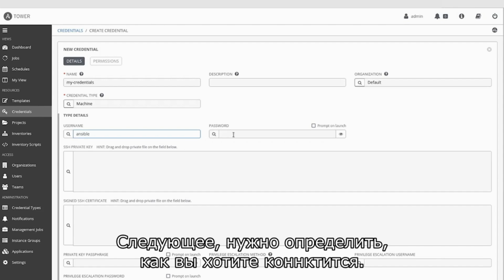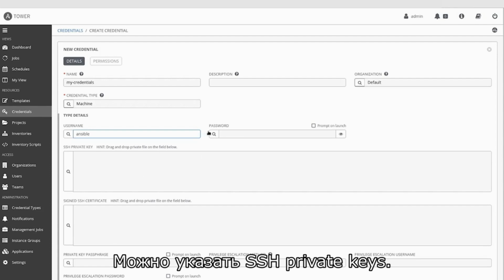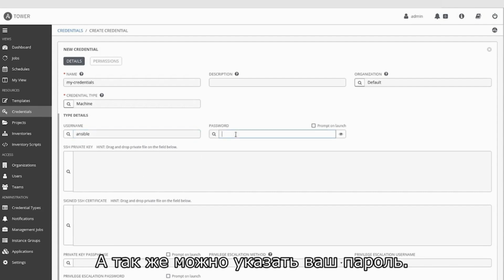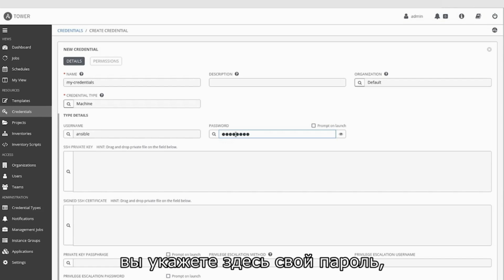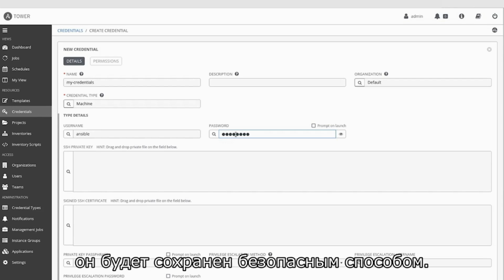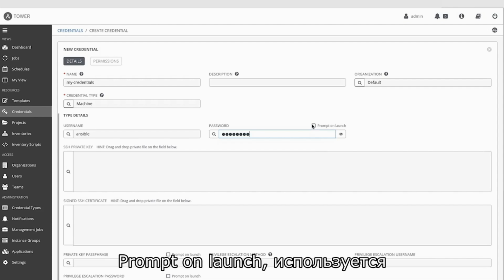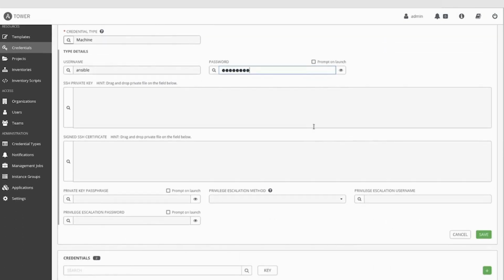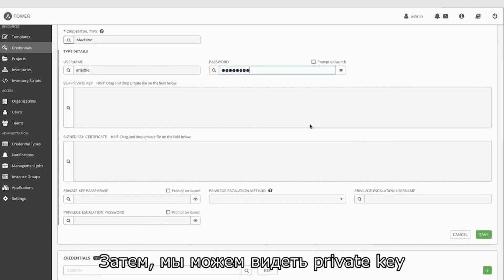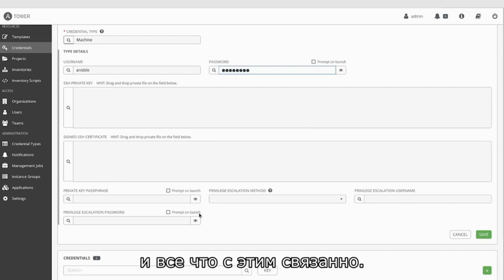And next you can specify how you want to connect. You can put in your SSH private keys. You can also put in your password. That doesn't really matter. The thing is that even if you put in your password right here, it is stored in a secure way. Prompt on launch, that is what you can use if you want to make it even more secure. Next, we can see the private key and all the private key stuff. We don't need no private key stuff.